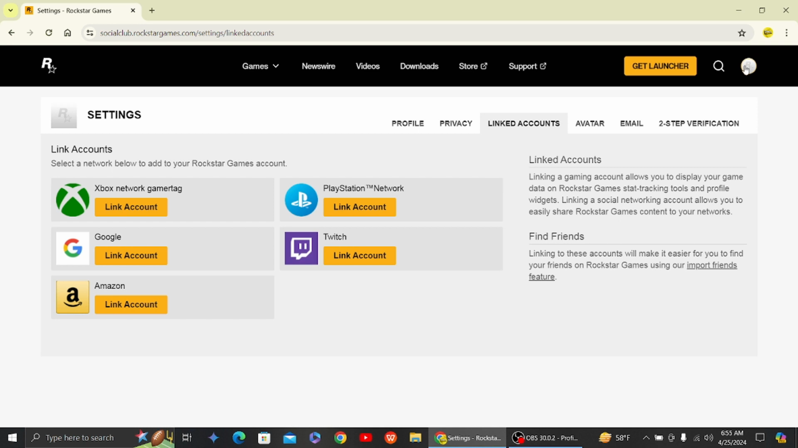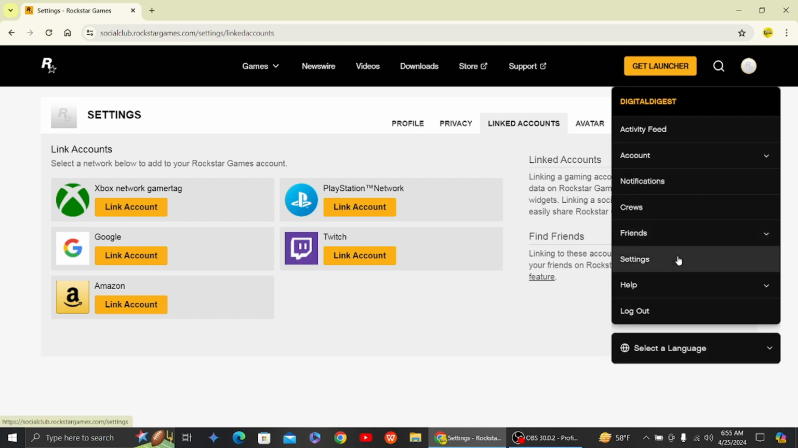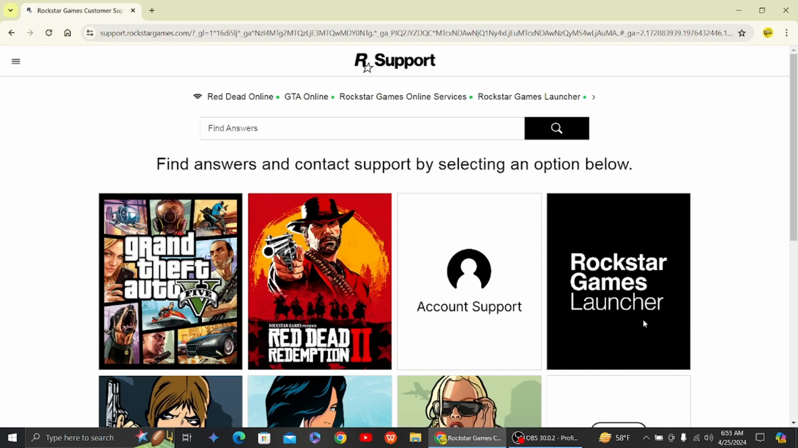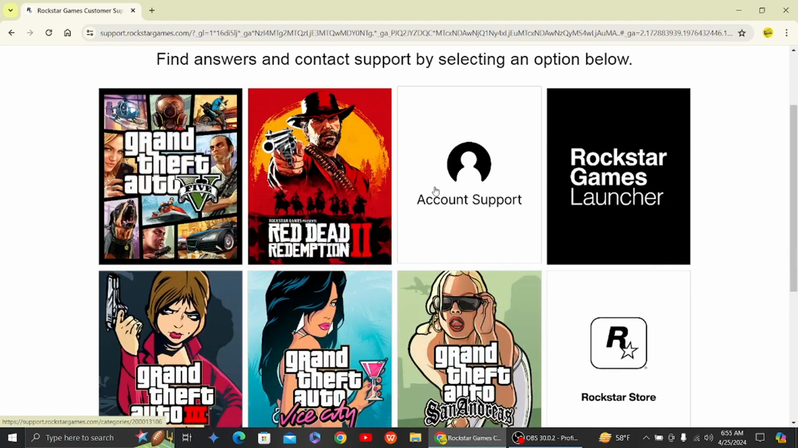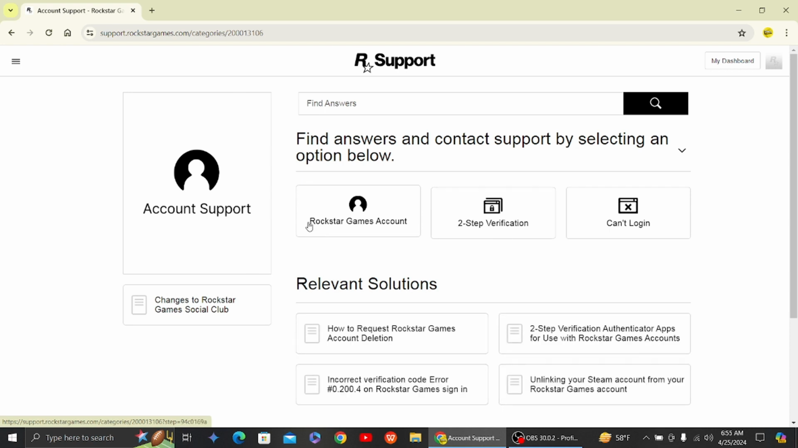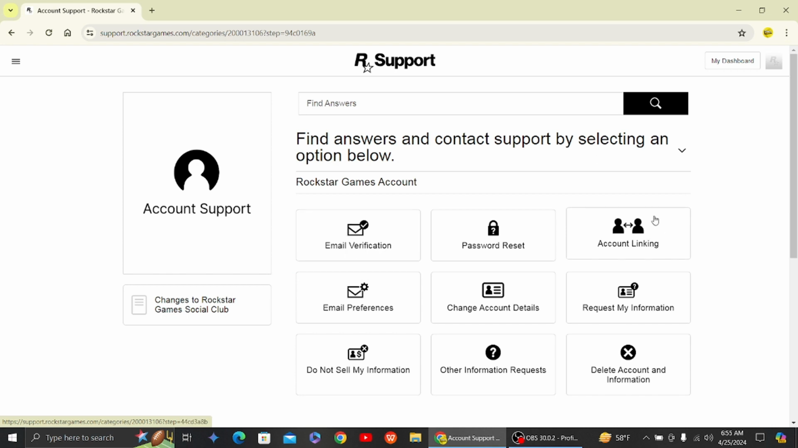So here what you have to do is click on your profile once again, and now click on help and then click on support. Alright, so over here what you have to do is click on this account support option. So now let's click on account support, and here you can see we have an option for Rockstar Games account. Click over here and you'll see that option for account linking. Click over there once again.